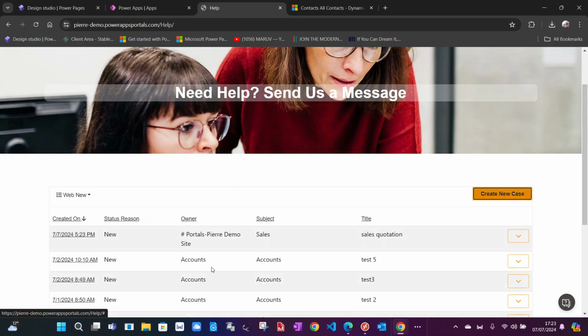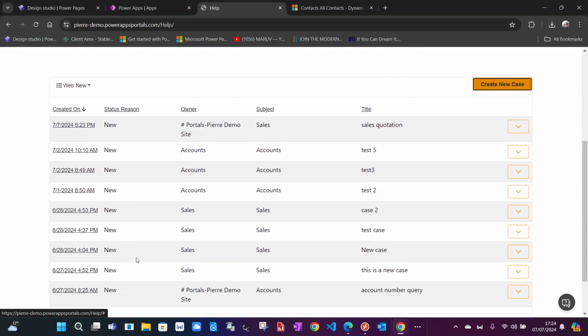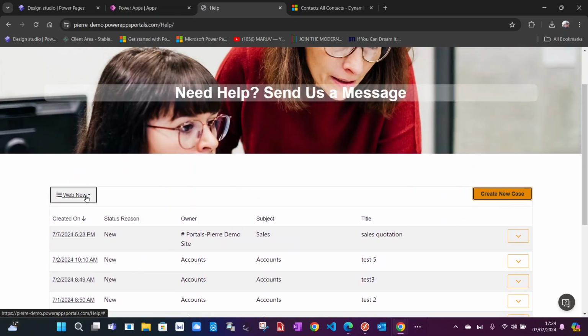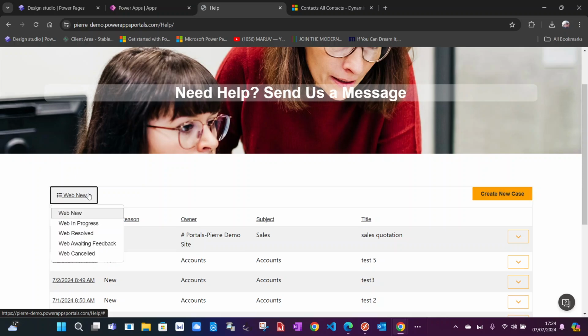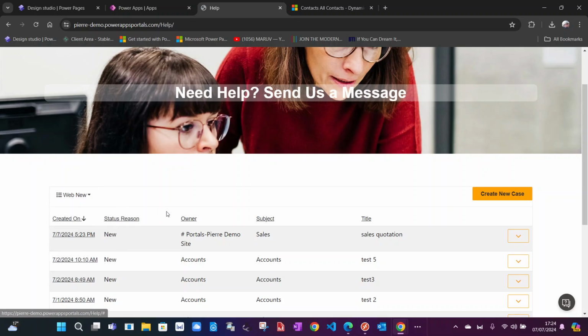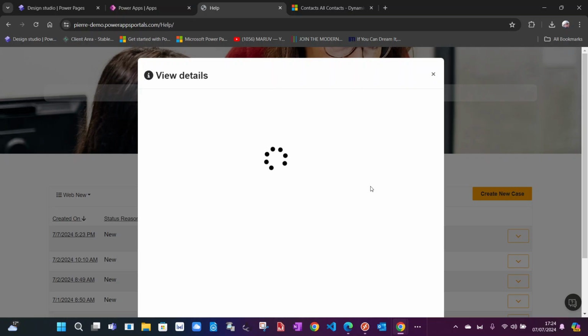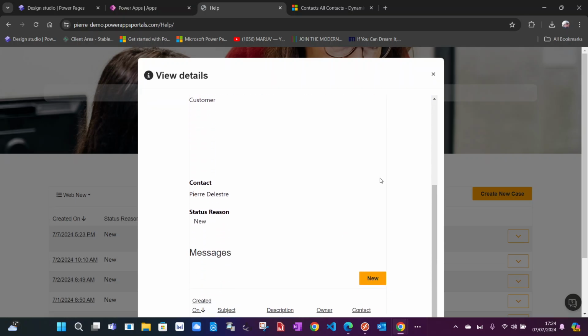When the case is submitted, of course, the customer can come back anytime into the portal and view his case, knowing that the case has several statuses. When it's new, it's new. When it is in progress, you can see all the cases in progress, those which are resolved, for example. He can review the case with all the messages attached to the case.